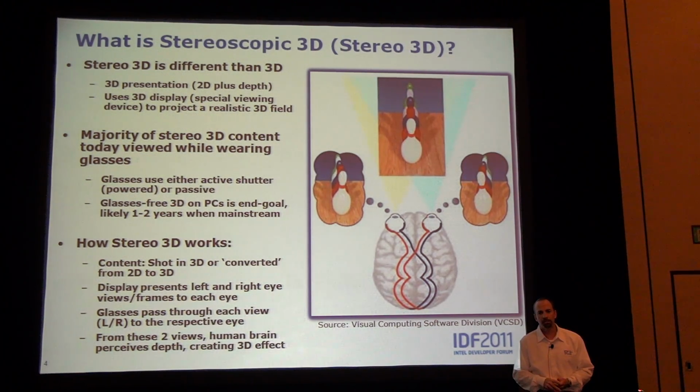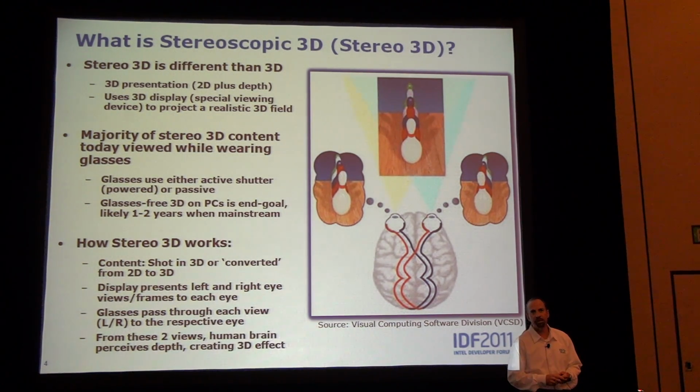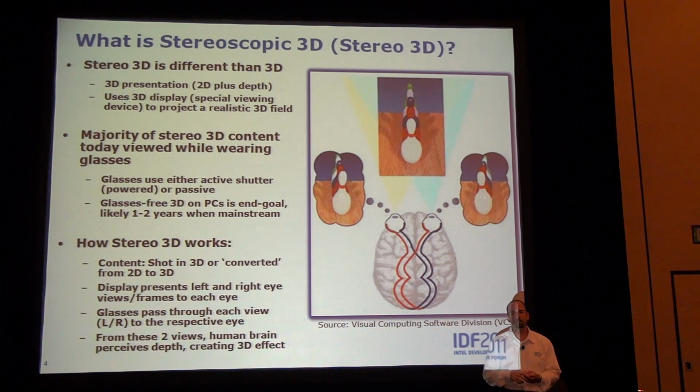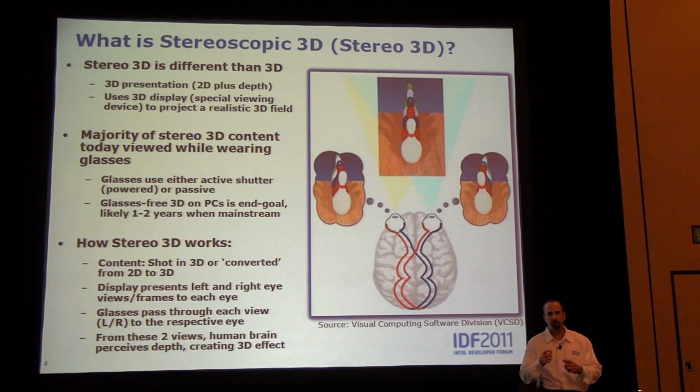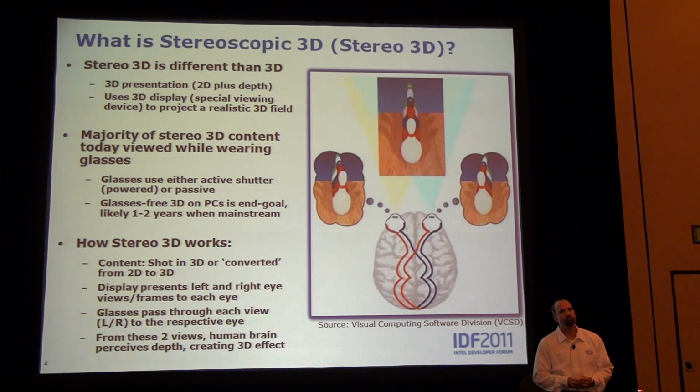Okay, so that's how Stereo 3D works. With the 2 views, the human brain perceives the depth and again creates the 3D effect. And you're seeing this today in the cinemas with the 3D movies that are out there, and then also with the 3D phones and then Nintendo 3DS and so on. It all works the same way that the brain is perceiving the content and then seeing it as a 3D image as you view it. Okay.